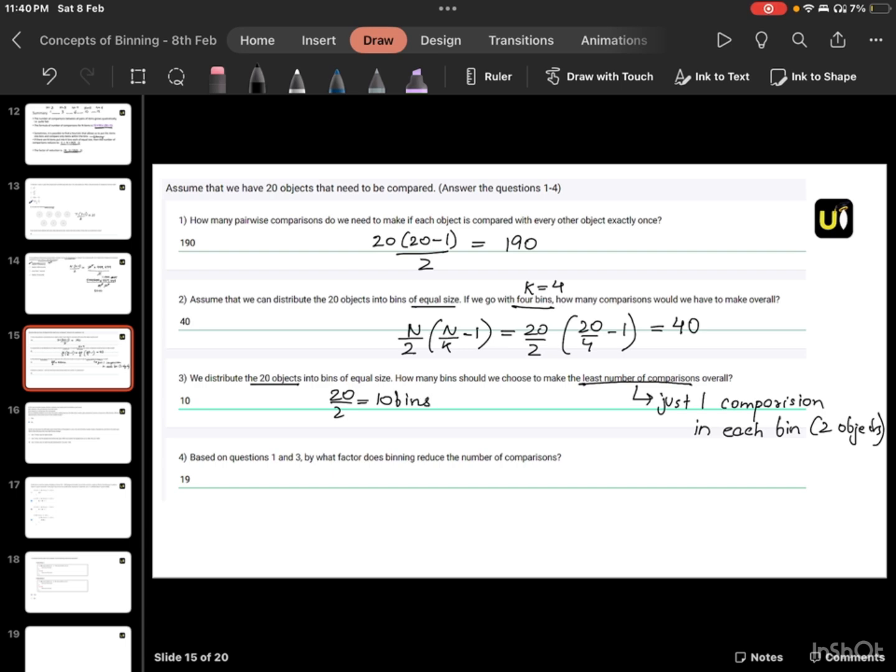Based on question 1 and 3, by what factor does the binning reduce the number of comparisons? So we can simply divide the number of comparisons without the binning by the number after the binning. So after the binning, there are 10 bins and there's one comparison in each bin. So 190 by 10 is 19.